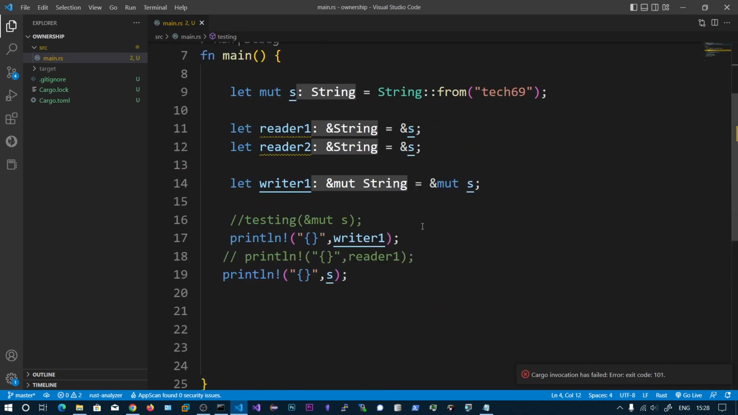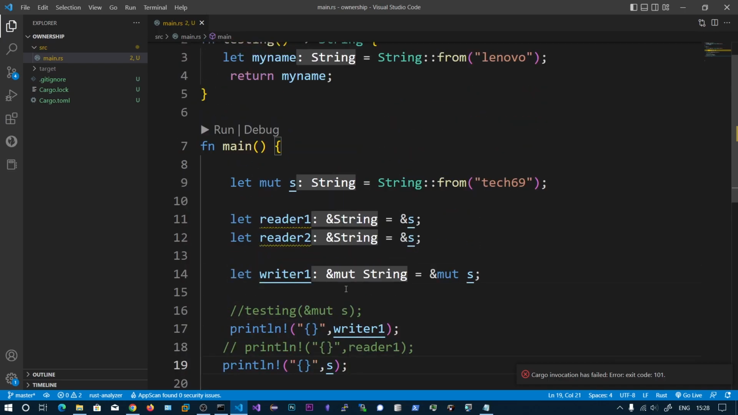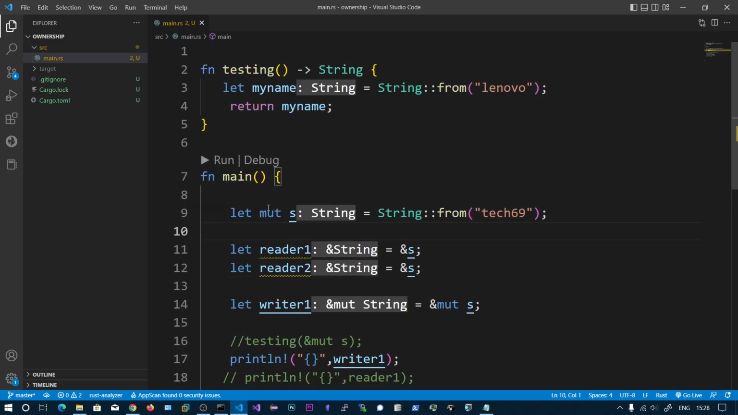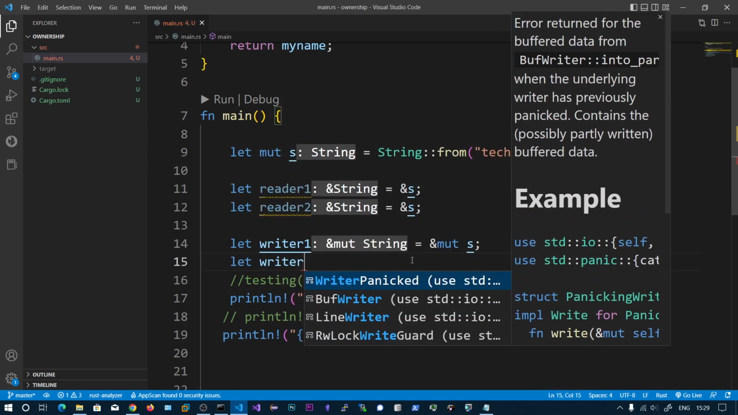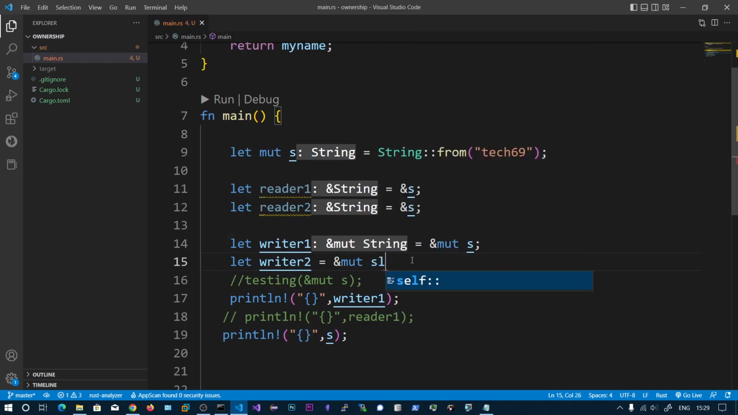So this is all about Rust ownership, borrowing and references. If you understand this concept well, everything will be so smooth. So the main key points are, whenever there is any single immutable reference in scope, we cannot have a mutable reference, and also we cannot have two mutable references. So let's say writer2 is equal to &mut s, so we get an error.